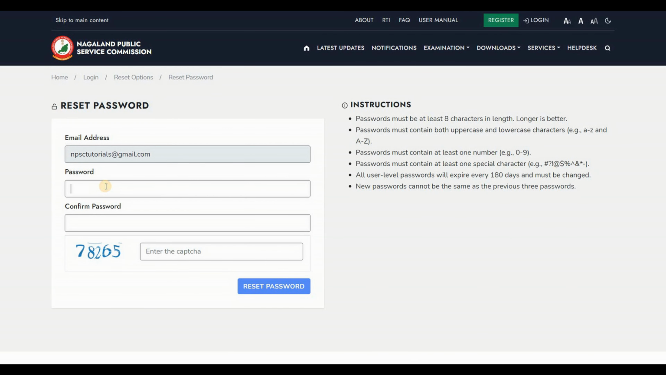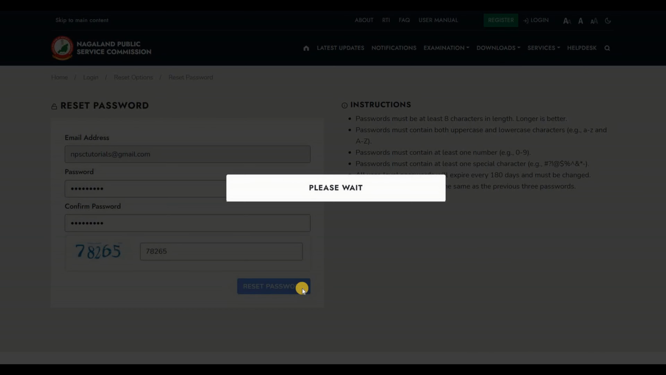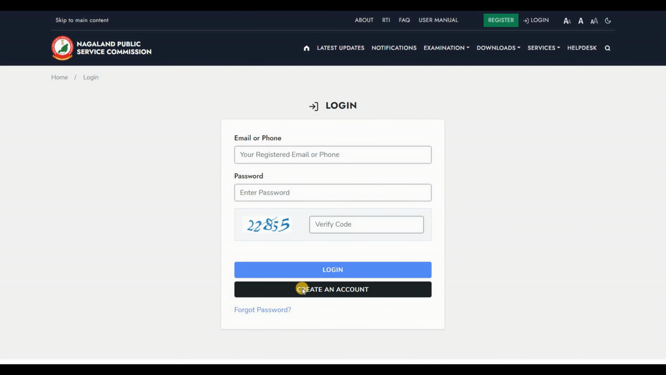Enter your new password. Re-enter your password and enter the captcha code. Finally, click Reset Password to recover your password. Once the password is reset, it will redirect you to login page.